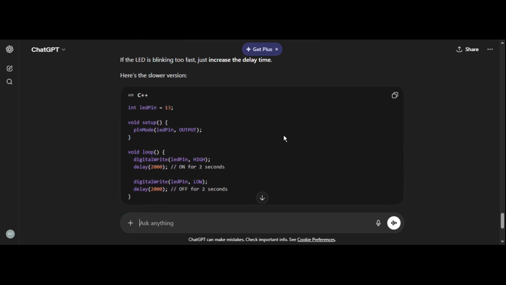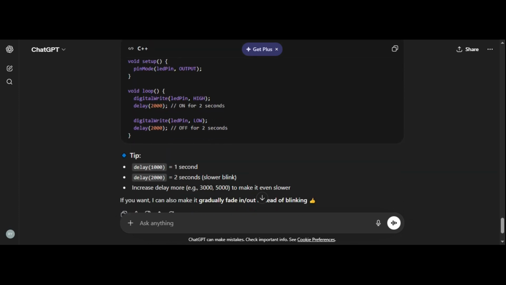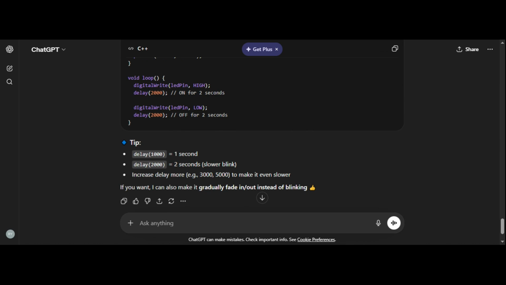rewrite everything yourself. You can also ask ChatGPT to explain each line, add comments, or adjust the code for different Arduino boards. That makes it perfect for beginners who are still learning how programming works.